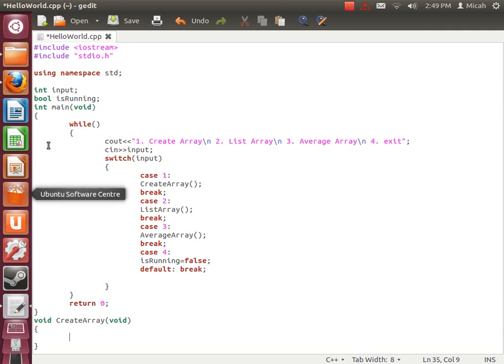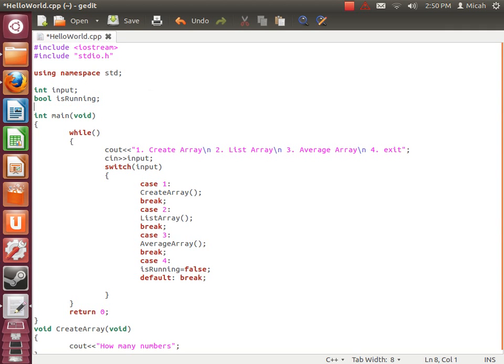So, anyways, we create the array. To create an array, we output something like, I don't know, how many numbers. And I'm actually going to have to do something fairly interesting, because I can't just create it on the fly. Well, we're just going to hope that somehow this works. As far as I know, this is the C++ way to do it, so hopefully it works.